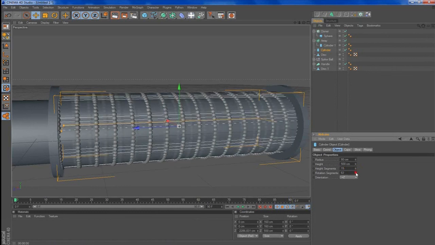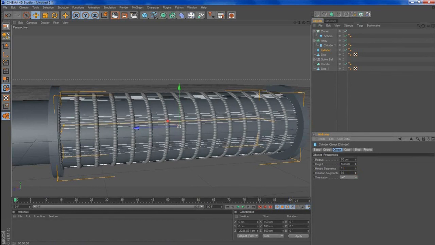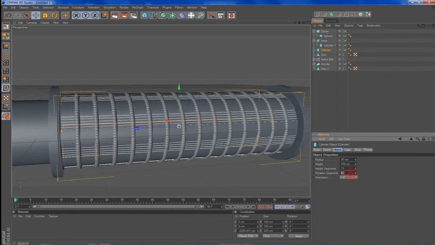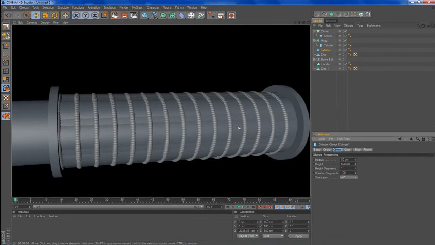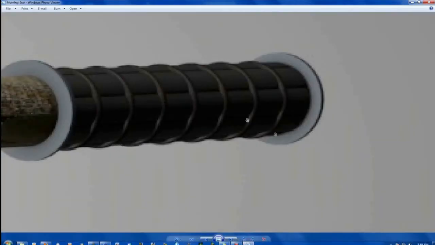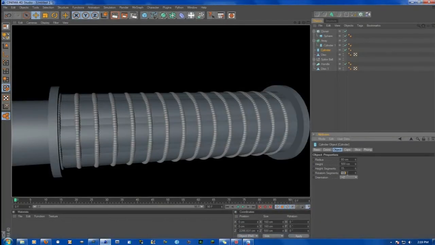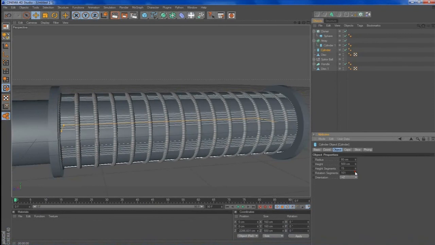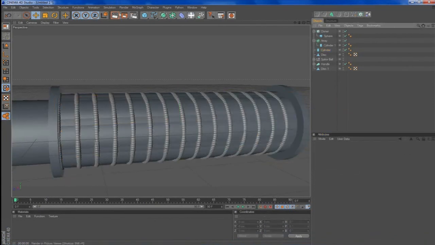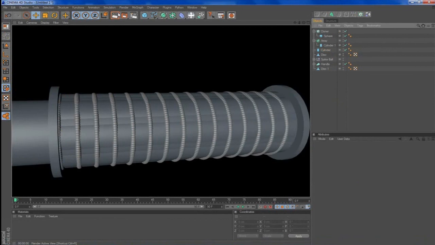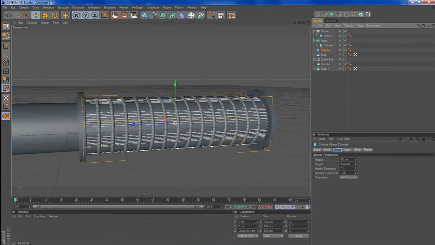All right, and the rotation segments. Let's really crank this. We might as well just go to 100. Let's be honest. We render this out. That's the kind of beadwork type thing that you see right here. You can maybe even go a little bit higher than that. I don't know if your computer can handle this, but right at that, it looks nice. And yeah, so let me increase the height segments.